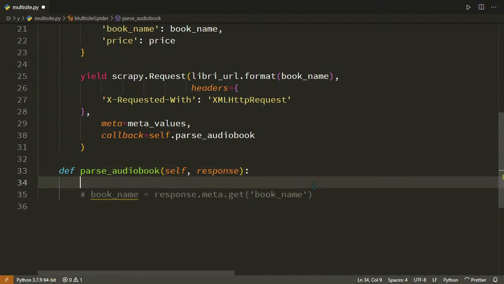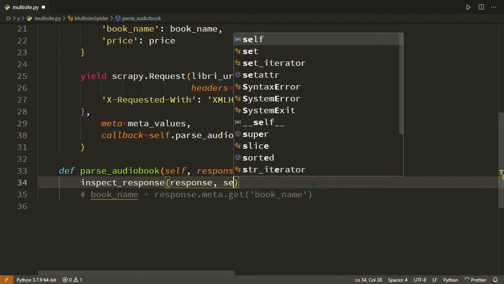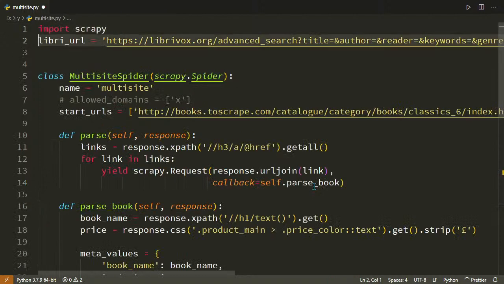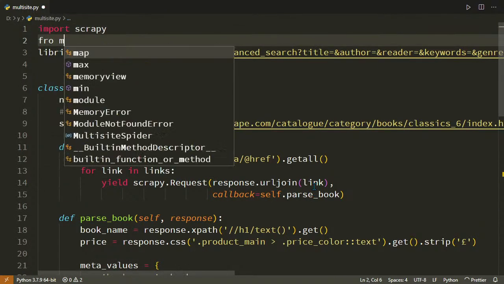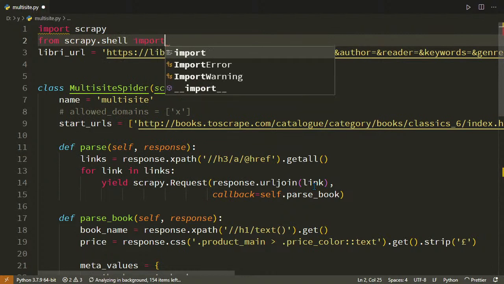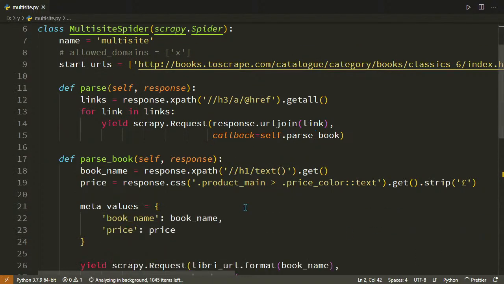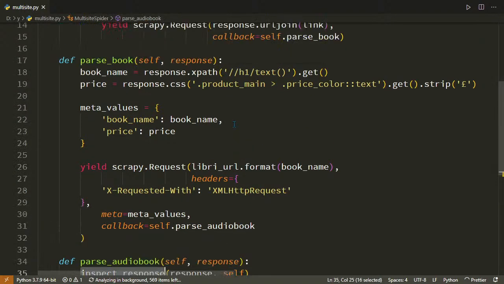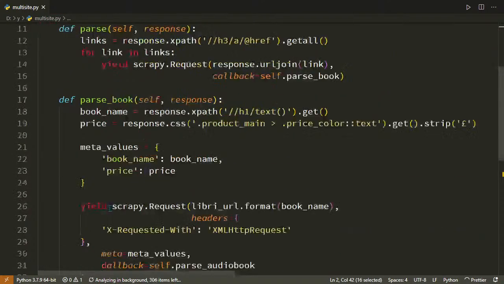If you want to look into what is there, let's make use of inspect response. Not self, we have to pass in the response and then self. This inspect response method has to be imported, and it is inside scrapy.shell. So from scrapy.shell import inspect_response, and here we are going to look at this response. It should be available now, even if I have made a typo.